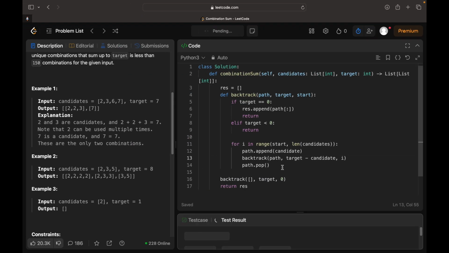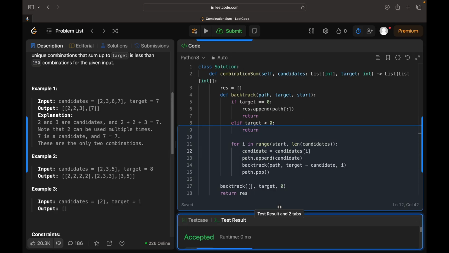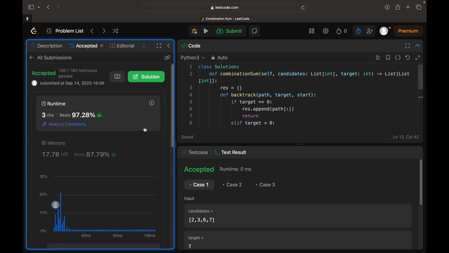So let's go ahead, run it, and hopefully it works out. It doesn't. The reason for it is we don't have a candidate variable now. So let's create candidate, which is candidates at I. Let's run it again. And it works out. Let's submit it. And that works out as well.